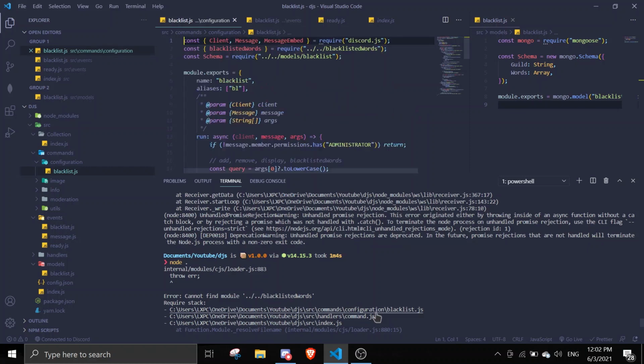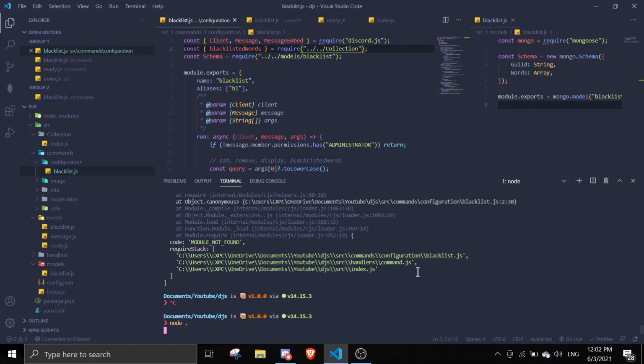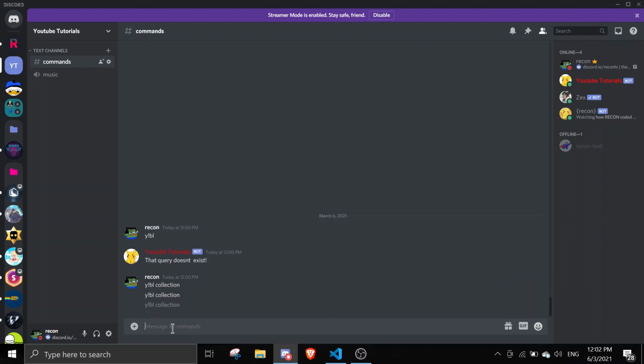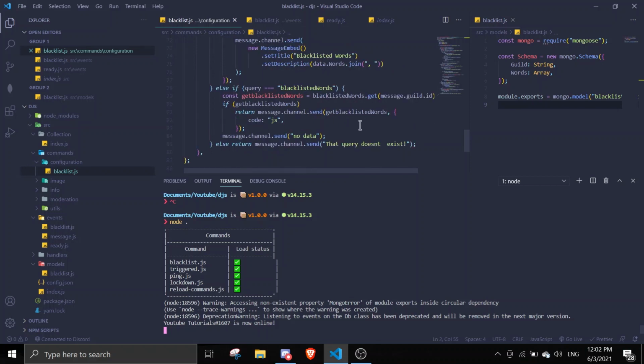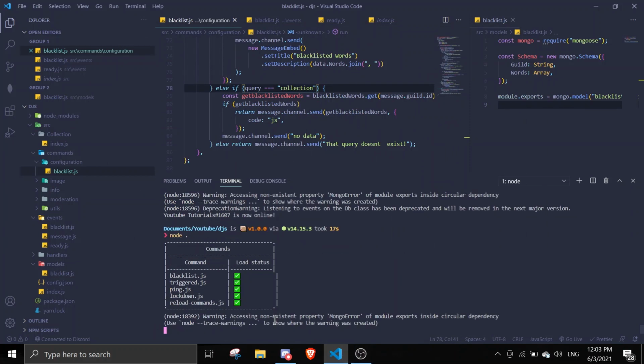Cannot find module, so blacklisted words collection. Okay, then we can restart it again. Okay, so if I run this command again, it should tell me no data. Or not. Did I spell it wrongly? Oh my god, it changed the word as well. Okay, so let me just change this back again. Oh my god. Okay, 26 minutes. Okay, we got this.